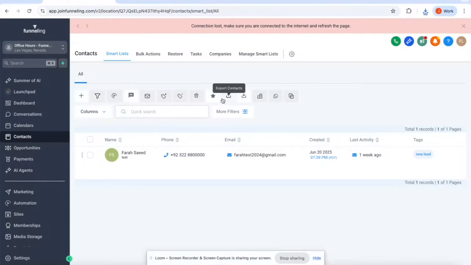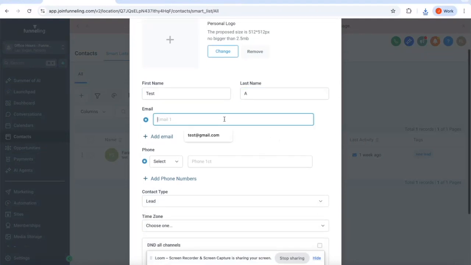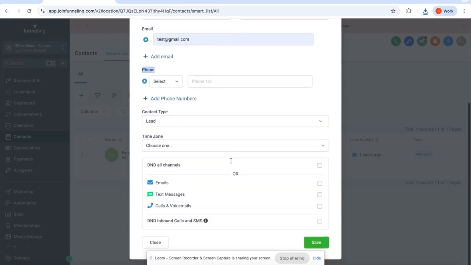In contact section, you can import contacts, you can create contacts manually as well. So you will click on the plus sign and you just need to type the first name, last name, email, and if you have a phone number, you can enter the phone number as well and then hit save. Make sure you do not check these boxes for DND. DND is do not disturb. So if you will check any box for DND, let's say for emails, they will not receive emails from you. Or if you will check the box for text messages, they will not receive SMS from you.